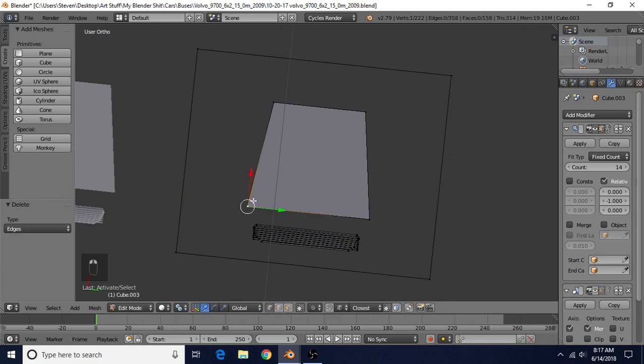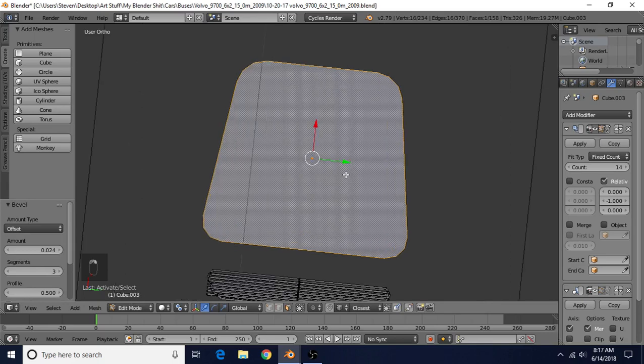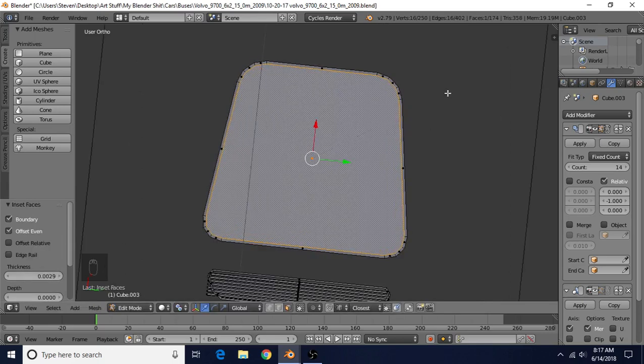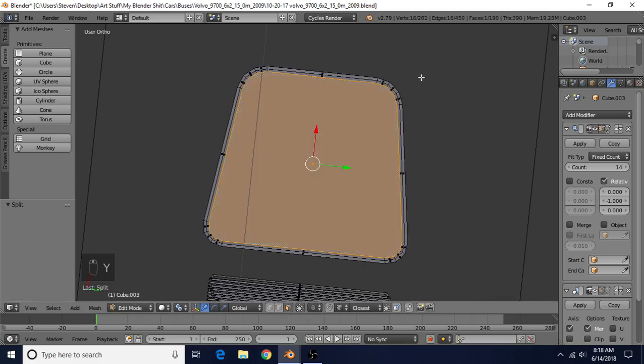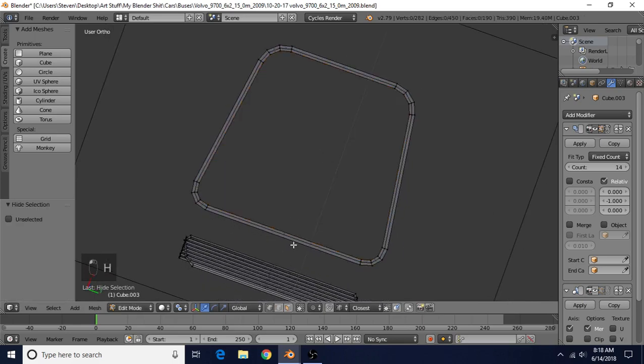Switch to vertex select, select these vertices. Do Control Shift and B. We're going to mouse wheel up twice to get 4 points on each corner. Then I'm going to switch to face select and select this face, do I to do an inset. Then we're going to do I to do an inset again, about equal size as the other one. We're going to do Y to split this into a different piece, and then H to hide it. Switch to vertex select, Alt right click, then do delete and choose vertices.